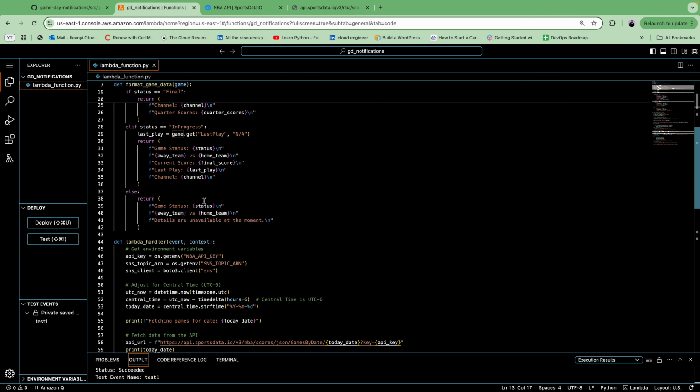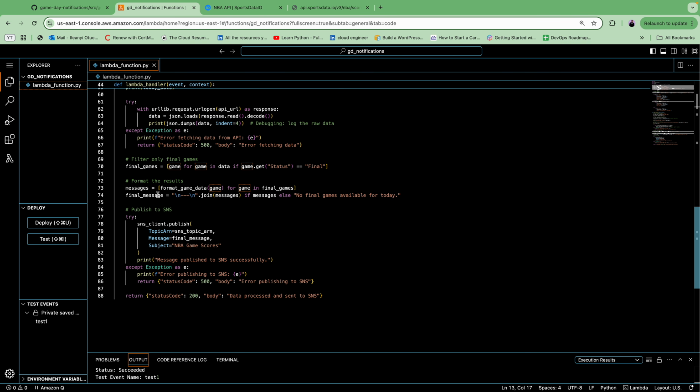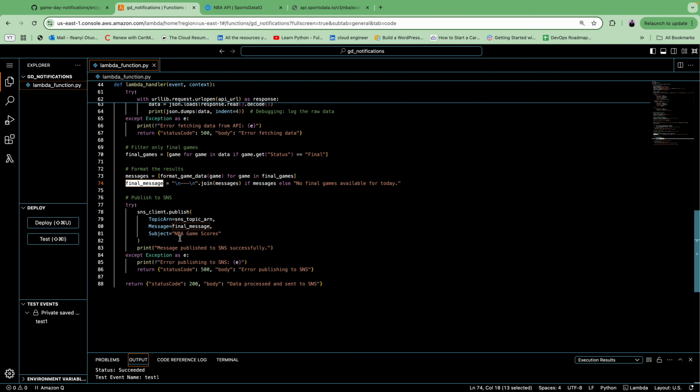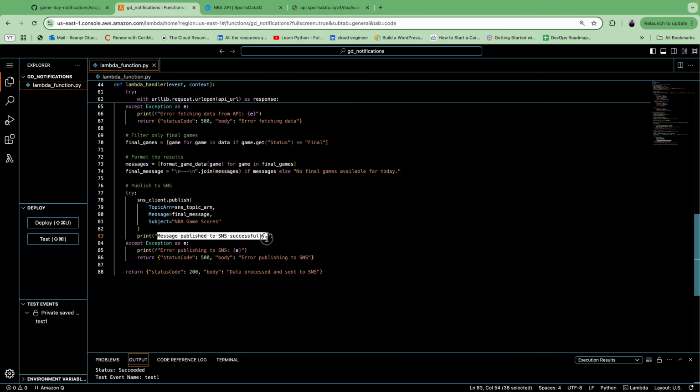So return, return, return. Once we return back over here, this is now when we need to publish that information that we just manipulated in string format to the SNS topic. And this is actually going to be sent to our email, to our SMS. So we have the topic ARN, which is the SNS topic ARN. We have the message, the final message that is from here, right? We're actually just joining all of it together to make it into one string. And then we have the subject, NBA game scores. That's the subject we're going to be using when we send it to our email. And then it's going to be printed to the console here that says it was published to the SNS successfully. And if not, we catch the errors.